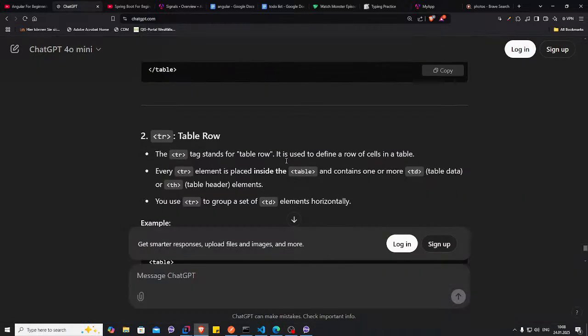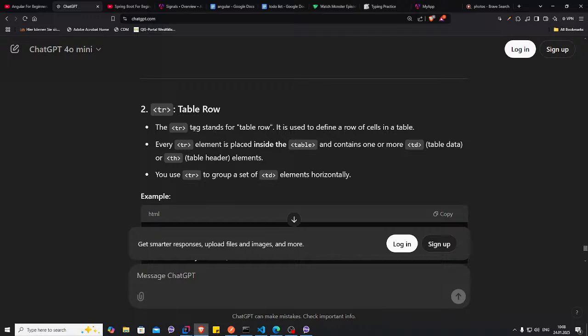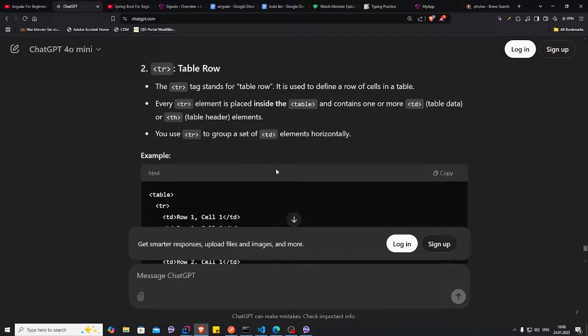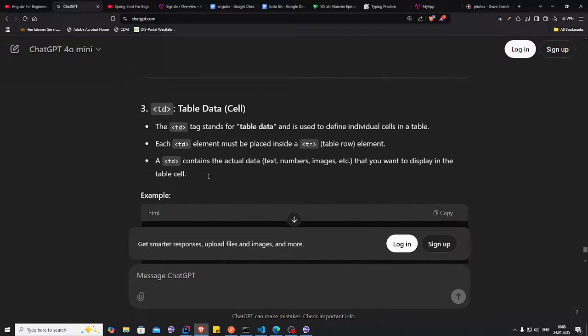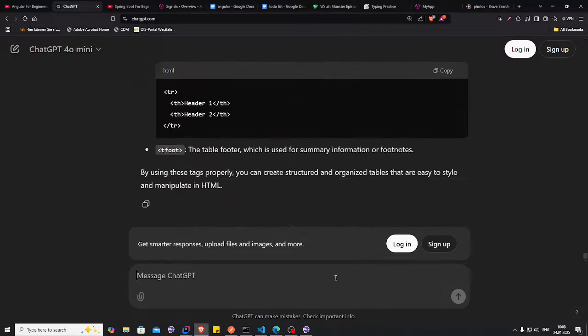I'm not sure how that will work, but let's check again. Table row is used to define rows of cells in a table. Every TR element is placed inside the table, and it contains one or more table data. Hard to visualize, but can you make a visual representation for that?